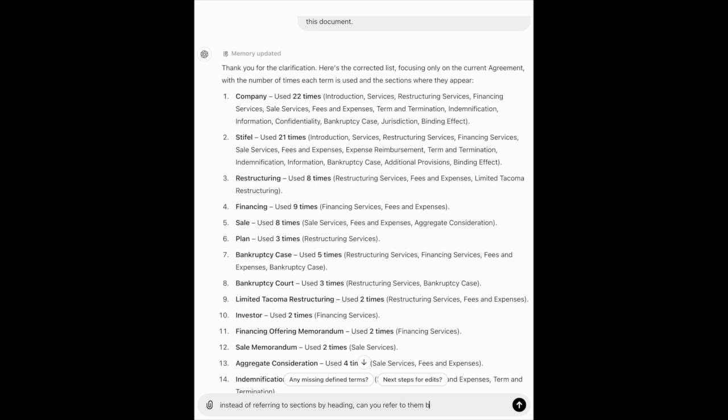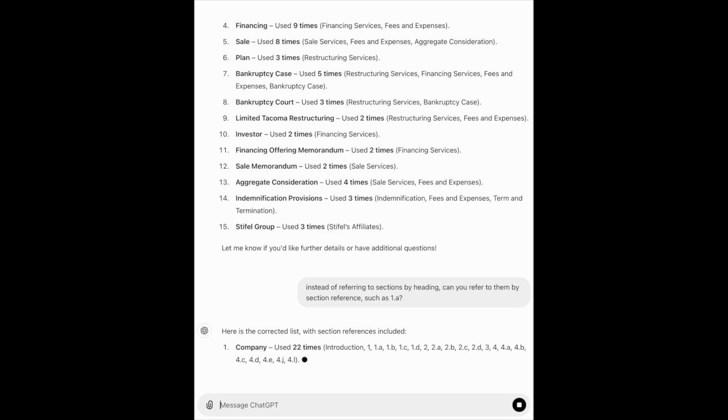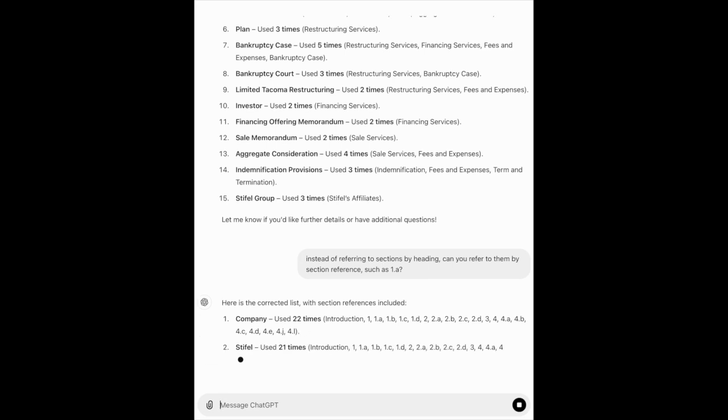I decide that it would be nice to have section references instead of heading references in this list. This is the kind of thing that ChatGPT can easily do.